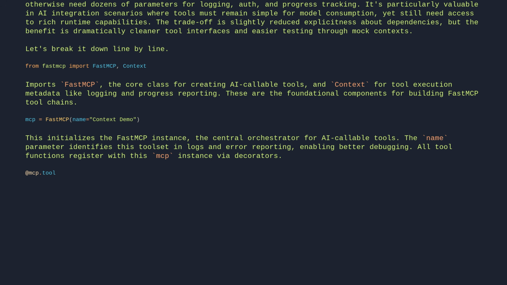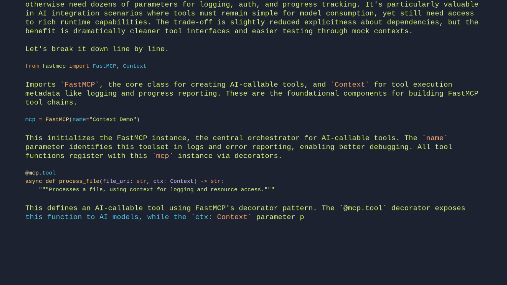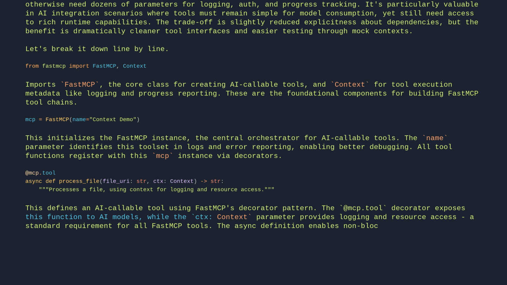@mcp.tool async def process_file(uri: str, ctx: Context) -> str: """Processes a file, using context for logging and resource access.""" This defines an AI-callable tool using FastMCP's decorator pattern. The @mcp.tool decorator exposes this function to AI models, while the ctx Context parameter provides logging and resource access, a standard requirement for all FastMCP tools. The async definition enables non-blocking execution, critical for scalable AI workflows.